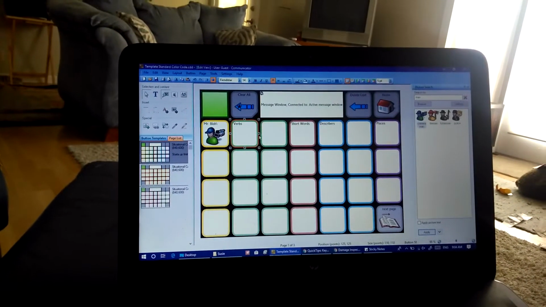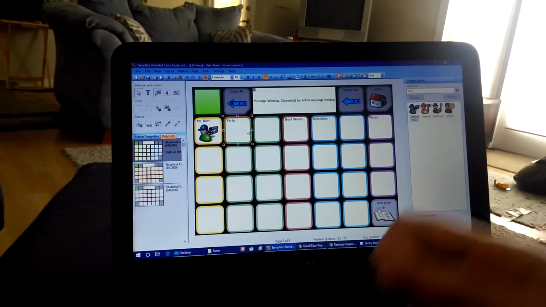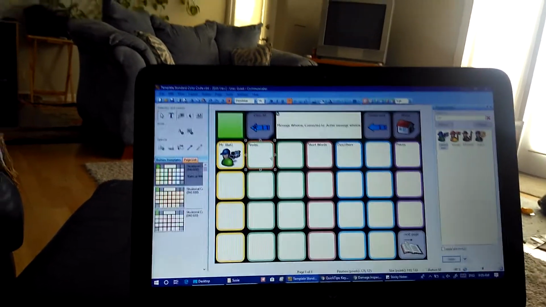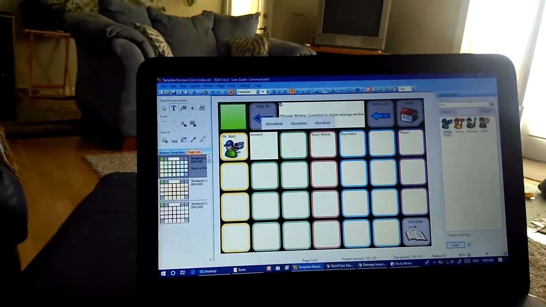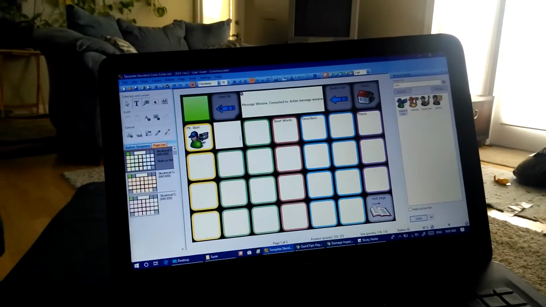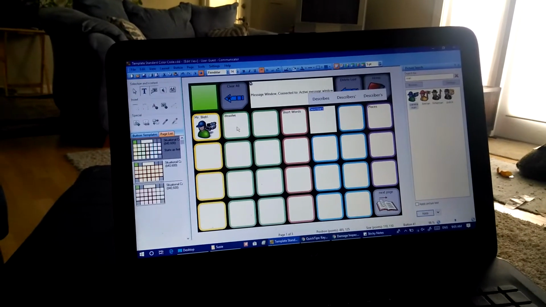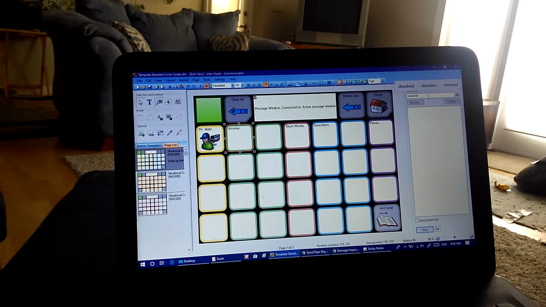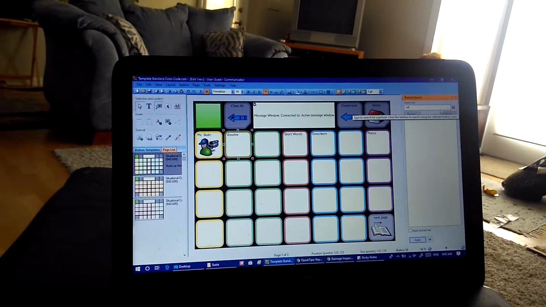Okay, here we go. So we'll add a verb that's related to science, like dissolve. And we'll add that. We can add whatever words we want. We'll just do these two just for the sake of time and all that. I'm just going to add random pictures.